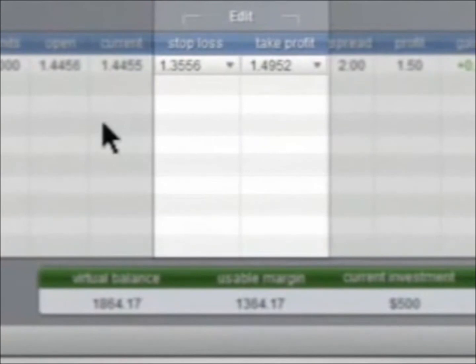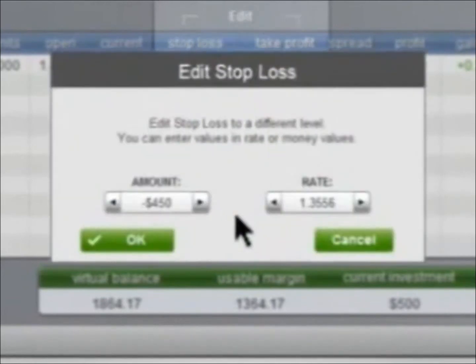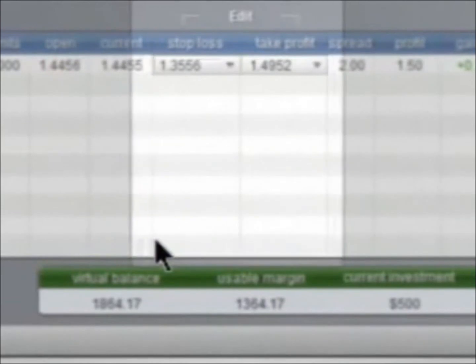At any time, you can edit the stop loss and the take profit orders by clicking on the button next to the stop loss and take profit fields in the panel. Note, if you set your stop loss limit below your initial investment, the extra margin will be subtracted from your balance in order to cover any potential loss.